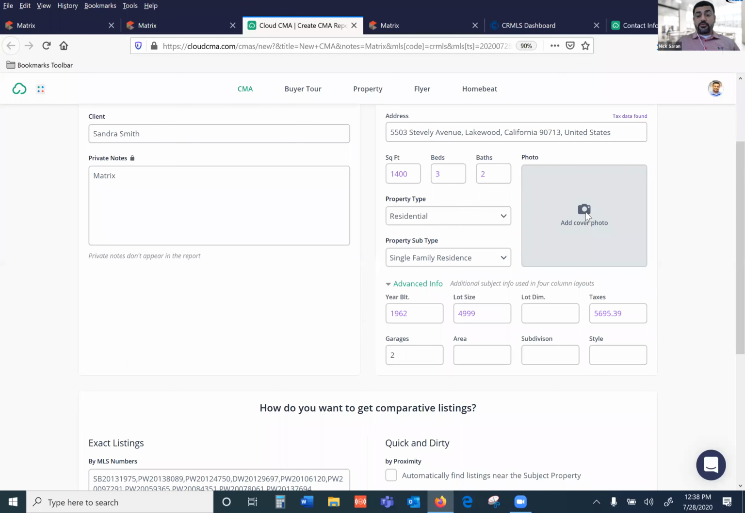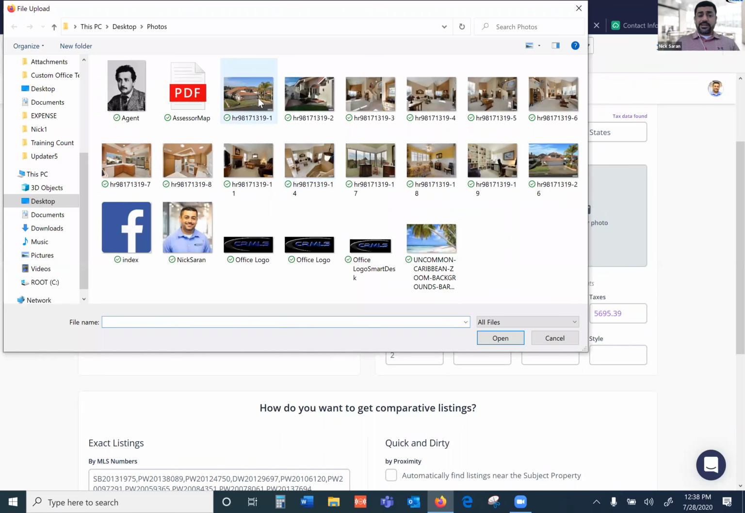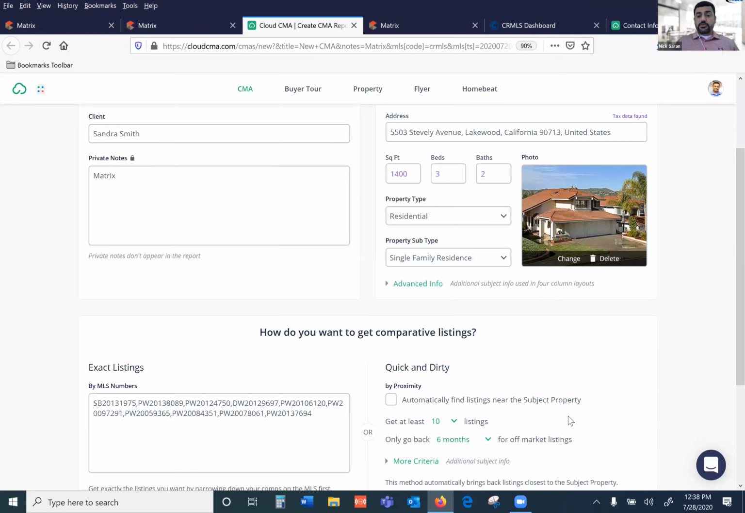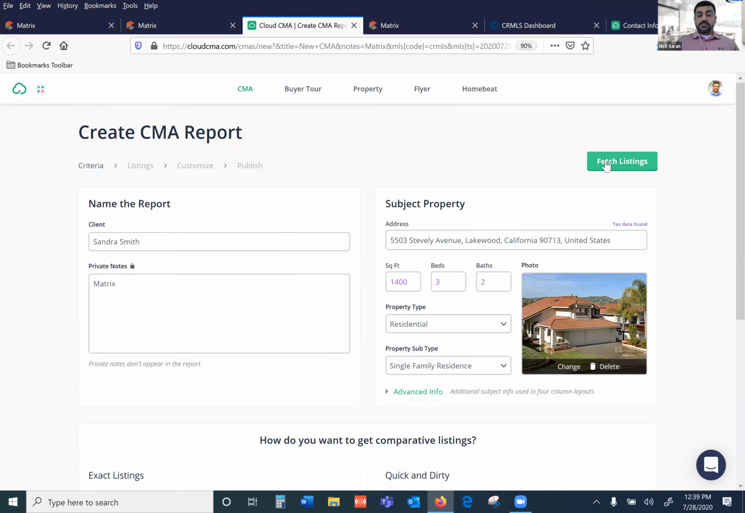So you just go to add photo, make sure the picture is saved somewhere on your computer, and select the picture that you want to use. So you're adding the picture that you've taken with your phone when you visited the subject property, and then using that picture on your CMA. Okay. Once you've added the picture, our next step is to go fetch listings. Fetch listings will bring all the listing data into Cloud CMA.